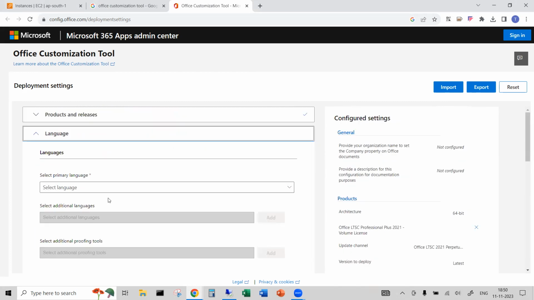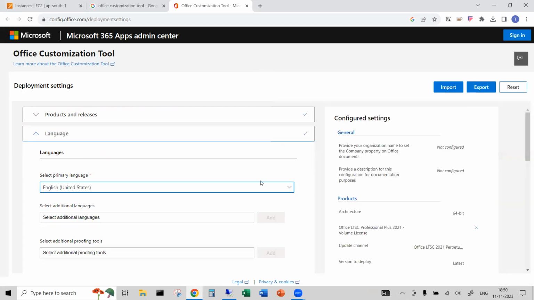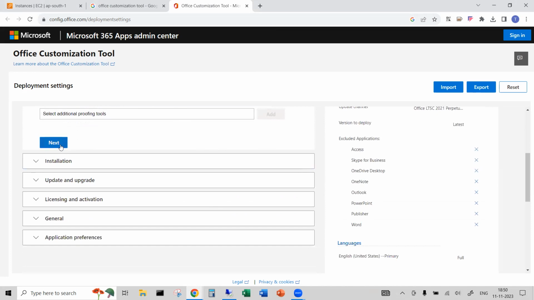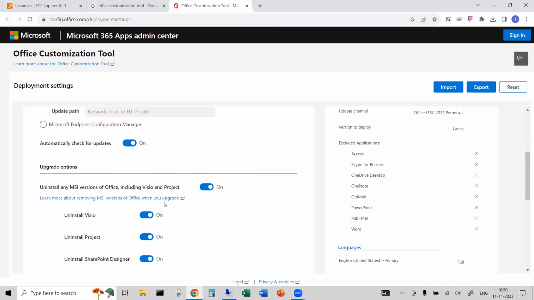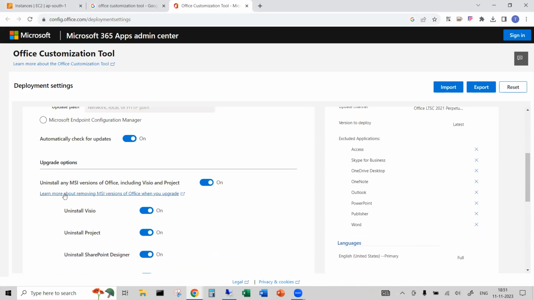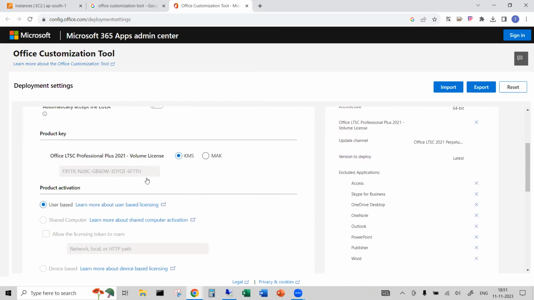Then you go to Next. It asks you to choose a language. So you can choose United States English or United Kingdom English. Whatever you choose is fine. Then you choose Next. Don't do anything. Go to Next. Here it says to uninstall any MSI version of Office, including Visio, Project. Just switch off. Then go to Next.